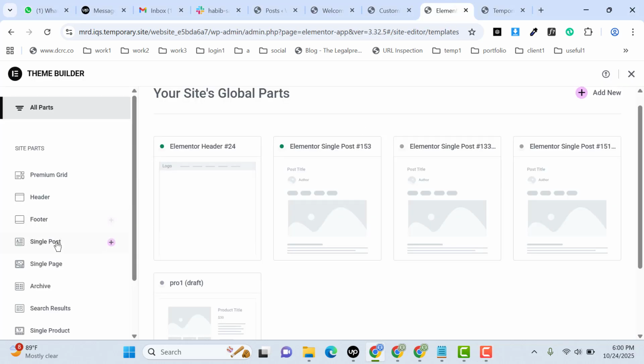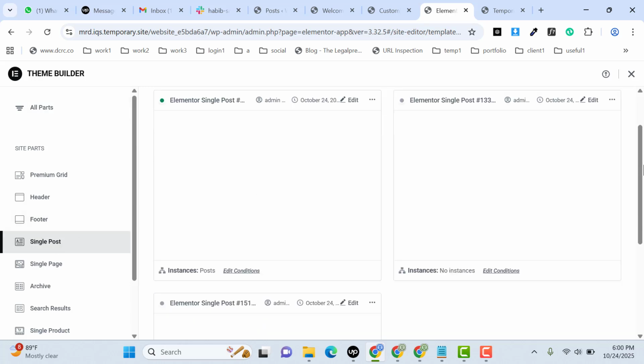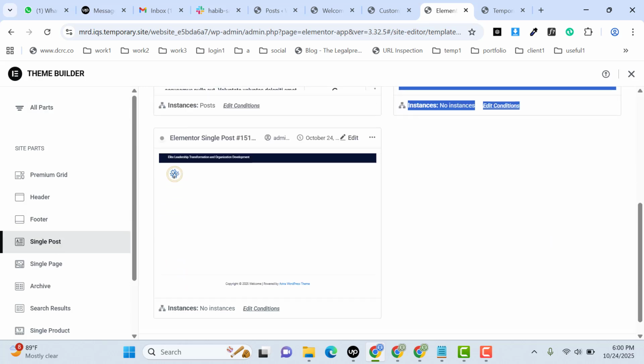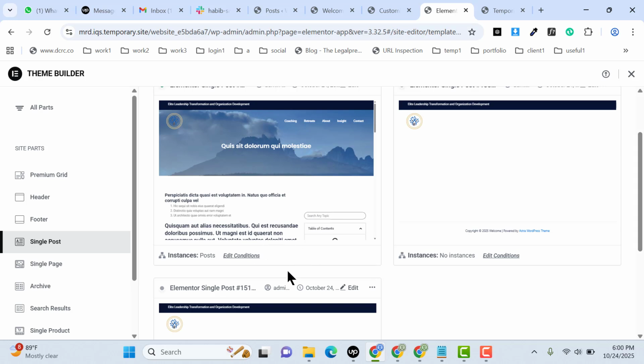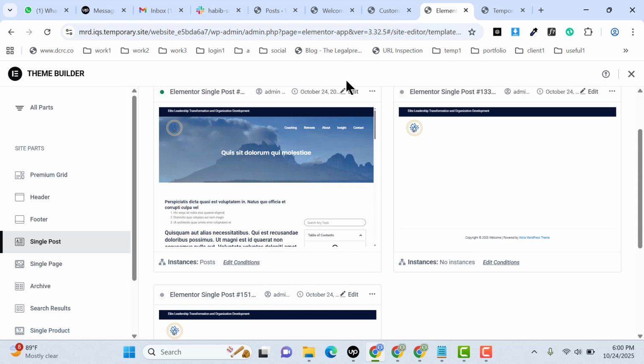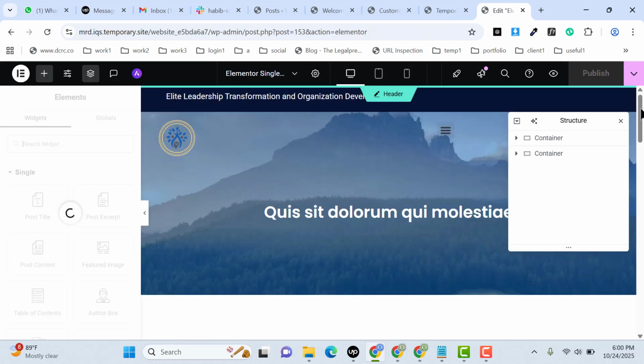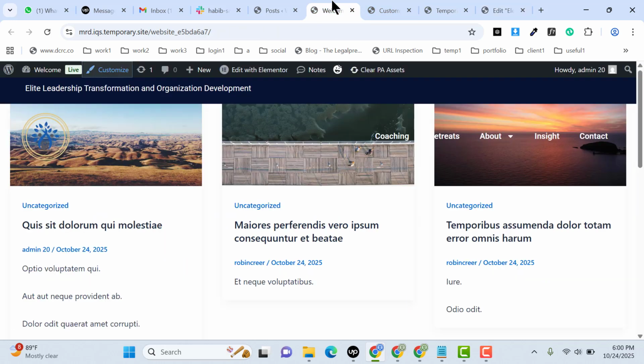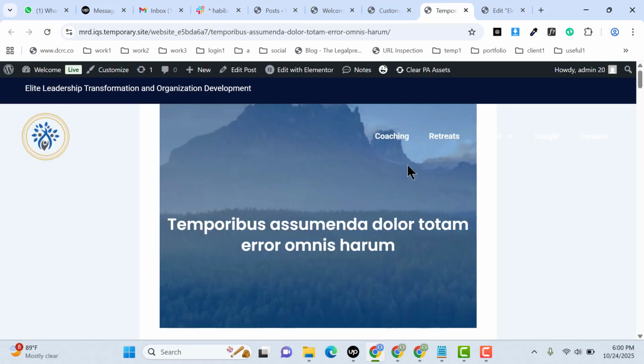If I go here, then single post. Now let's see this one. Click on edit. Now here you can see everything is in full width, but it's not showing good on this page. So how can you fix this?